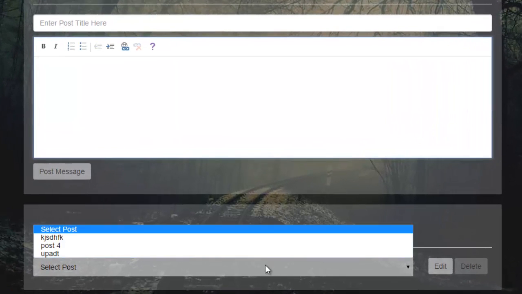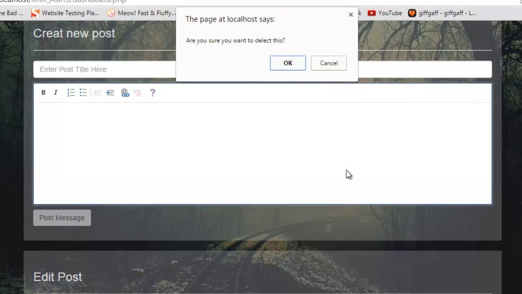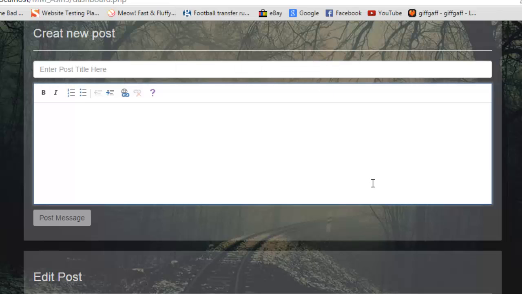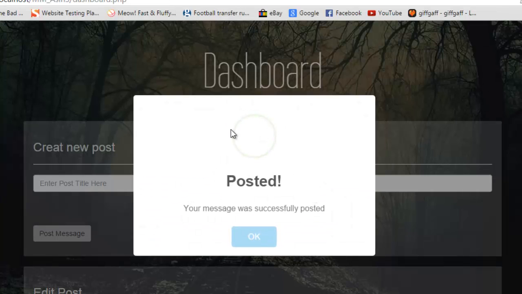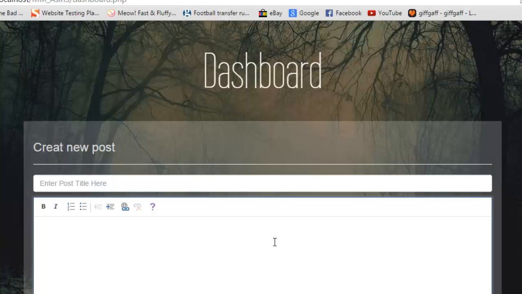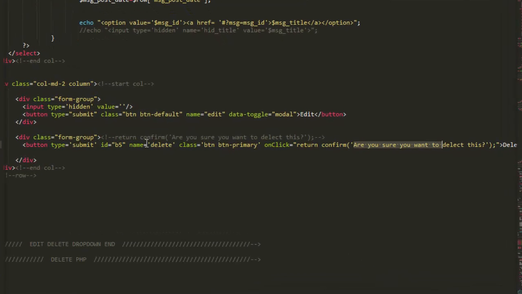The user can also delete messages from here, so if they select a message from the drop down, they simply press the delete button. There's a confirmation message that pops up. If it's cancelled, it won't be deleted, and if it's confirmed, it'll be deleted, and then there'll be a confirmation message. This is the code for the delete function, so it's controlled with this button here.